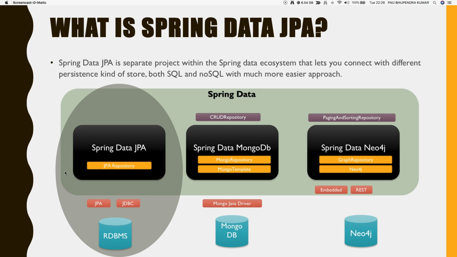But if you see in the diagram below, you'll find out that this is the specific area. So if you see within this ecosystem, this part is the Spring Data JPA, and then you can connect to your relational database using JPA or JDBC, using a JPA repository or JDBC template.